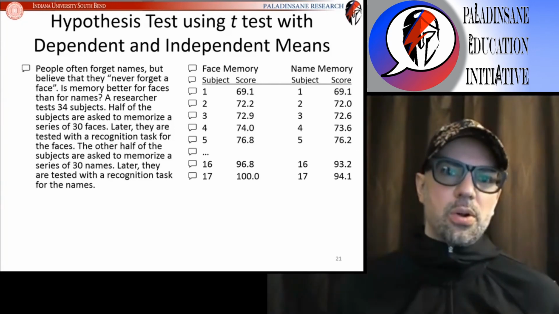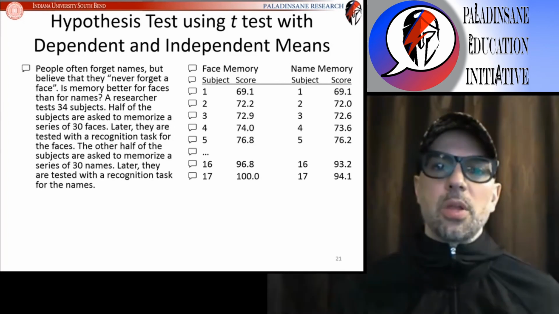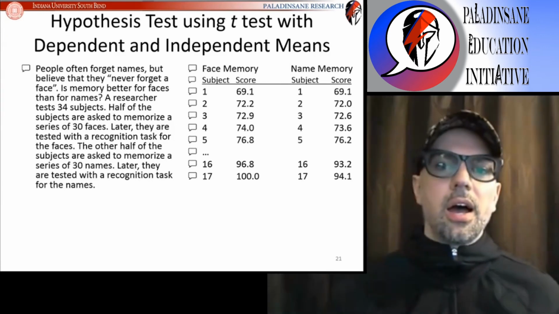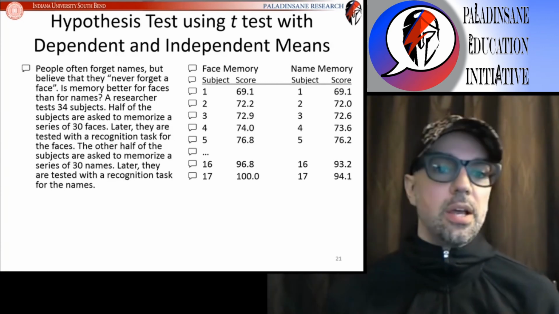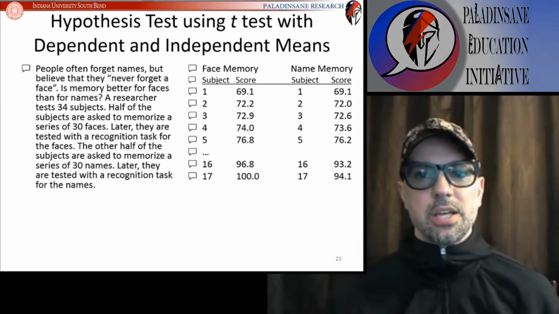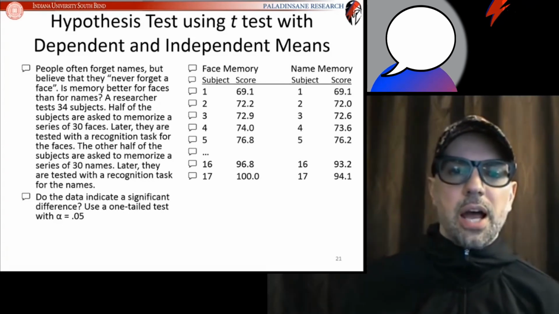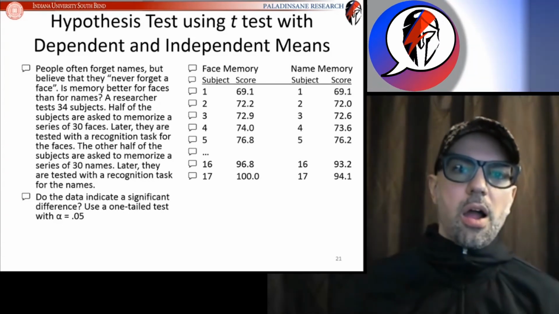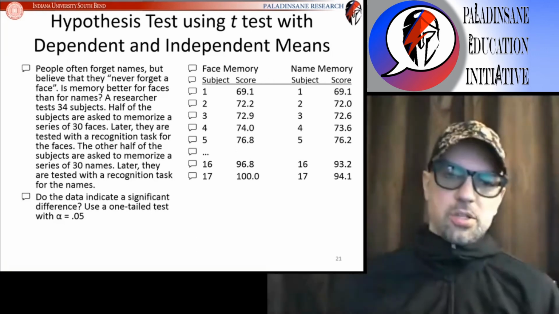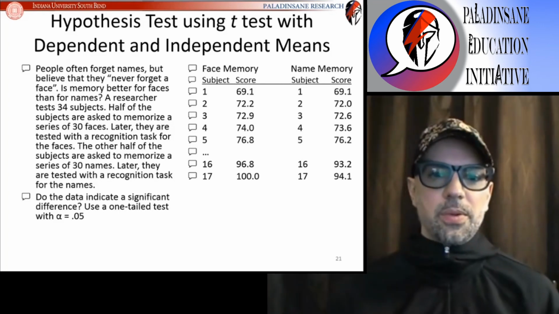We see the accuracy scores for the face memory subjects. We see the accuracy scores for the name memory subjects. Now we've decided to use an independent t-test to determine whether those accuracies are different. Specifically, we want to know, are the accuracies higher for the face condition? So do the data indicate a significant difference? We're going to use a one-tail test with an alpha of 0.05, and we want to know, is memory for faces better than, higher than, greater than memory for names? So we're going to do this one-tail test, and we're going to have an alpha of 0.05. All right, let's start up with this.